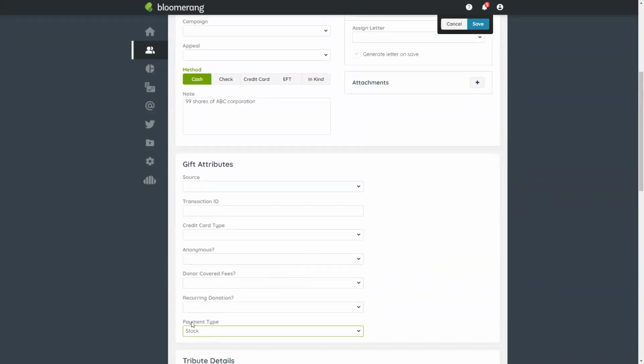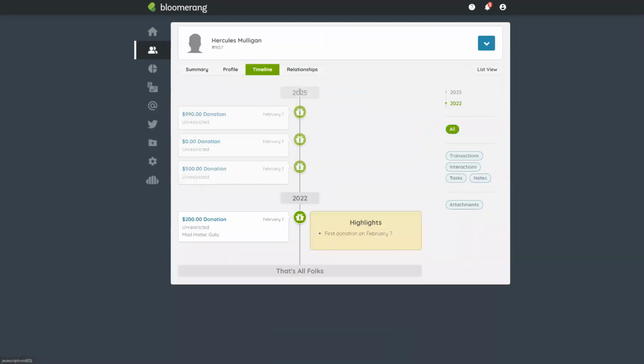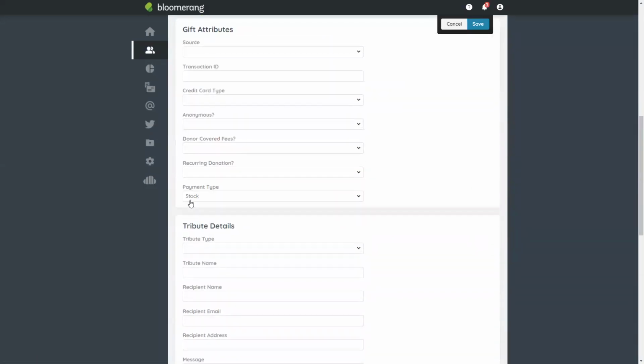A big advantage of doing this is you can easily report on these details. So you can report on all of your custom fields. You would have a transaction report. You would filter for payment type is stock, and you would see a list of all of your stock gifts. Okay. I'm going to pause for a moment and see what questions we have.